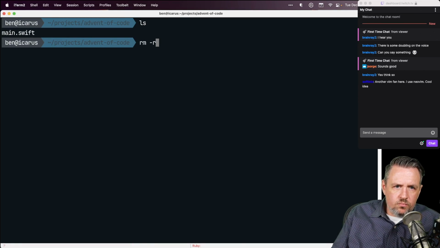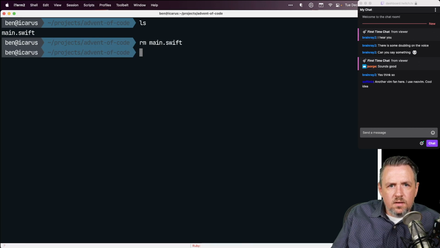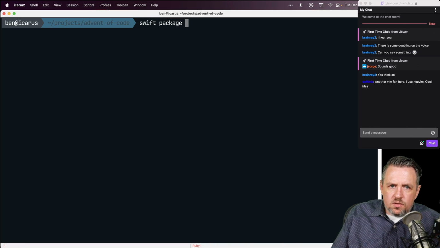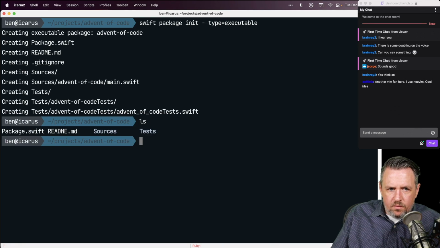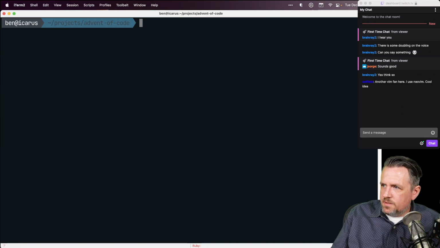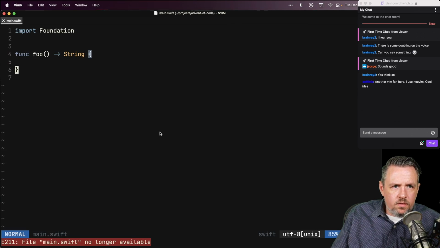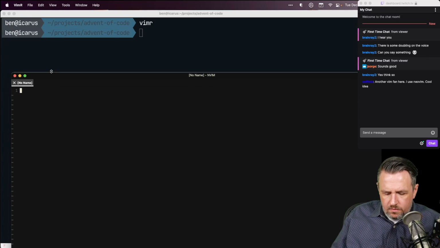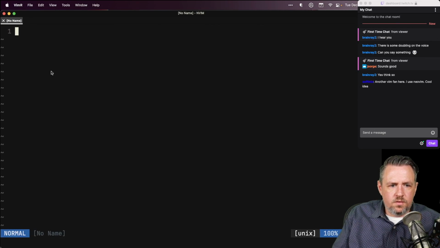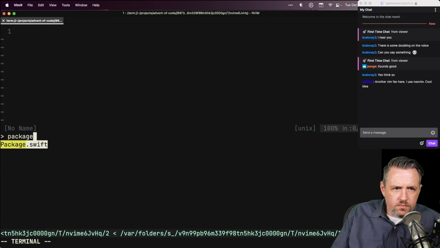So let me remove main.swift, and we will say swift package init. Type is executable. And now we have Package.swift, README, Sources, and Tests. So I can run Vim here. If I go here and just quit, yeah, that one's done. Let me increase the font size, and we'll open up Package.swift.